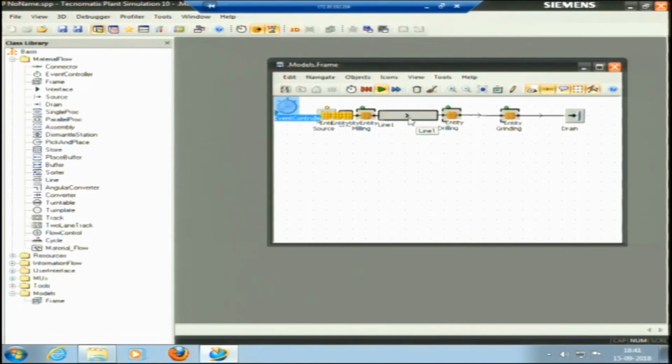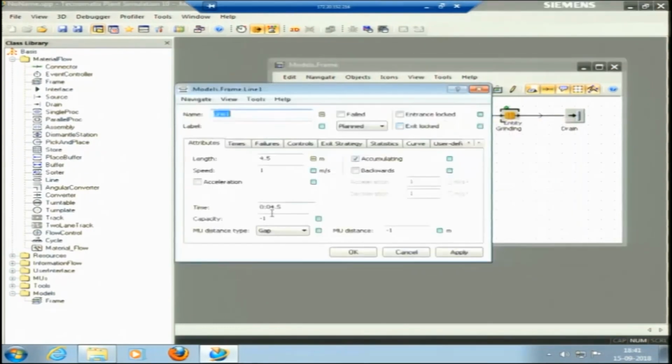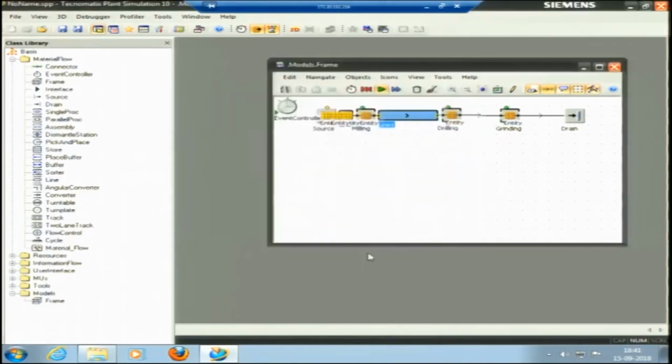Okay. So, the capacity of the line is only one piece here. If you can see, capacity is put as negative. Negative means not more than one piece. I can put the capacity as maybe 2 pieces, so this line can carry 2 pieces. MU distance is the distance between the mobile units. Mobile units can be just kept like this, or I can put the distance as 1 meter again. Okay, apply, okay, then back and again run. Now you can see 2 pieces can come on this line.